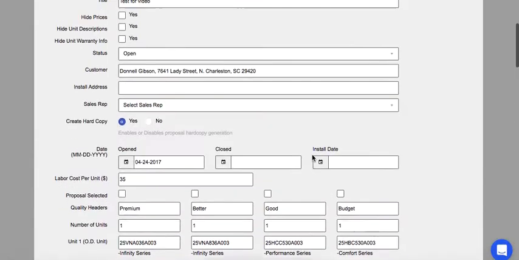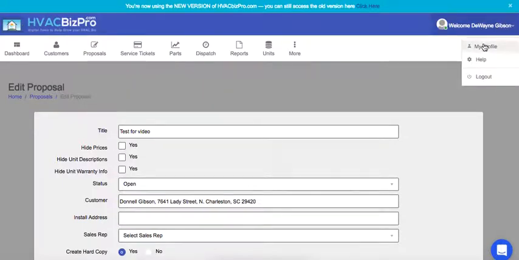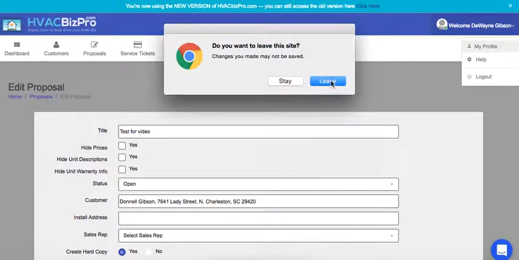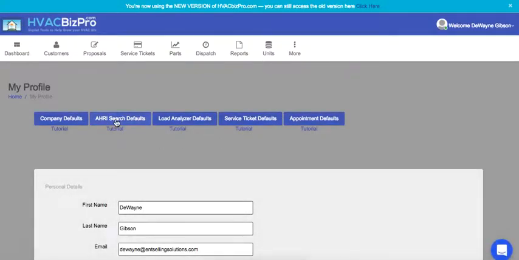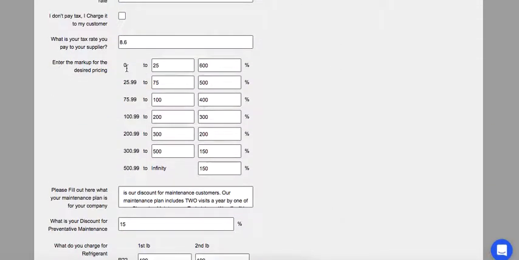So let me take you there and show you what that looks like. We'll go to a service ticket. First, let's go to My Profile, and then to Service Ticket Defaults. We're going to scroll down here, and we'll see that any part that's between 0 and 25 is going to be marked up 600%. That means a $10 capacitor will be charged to the customer for $60. So $11 would be closer to $60, $61, $62.